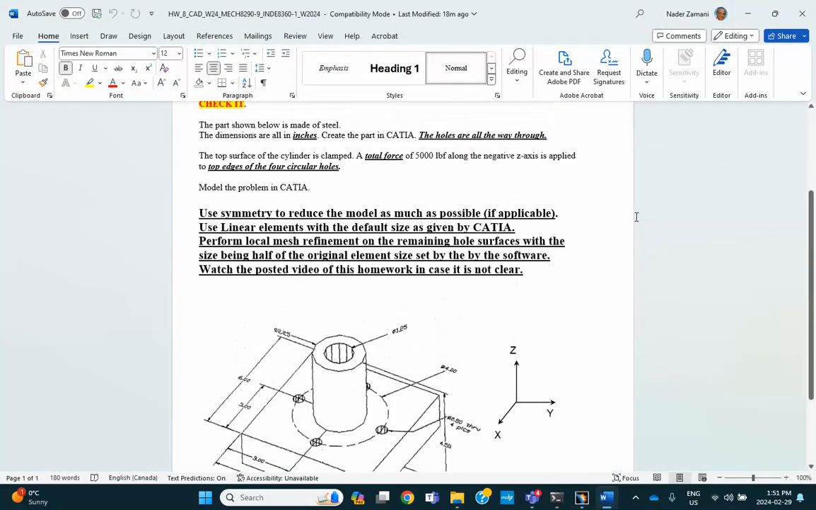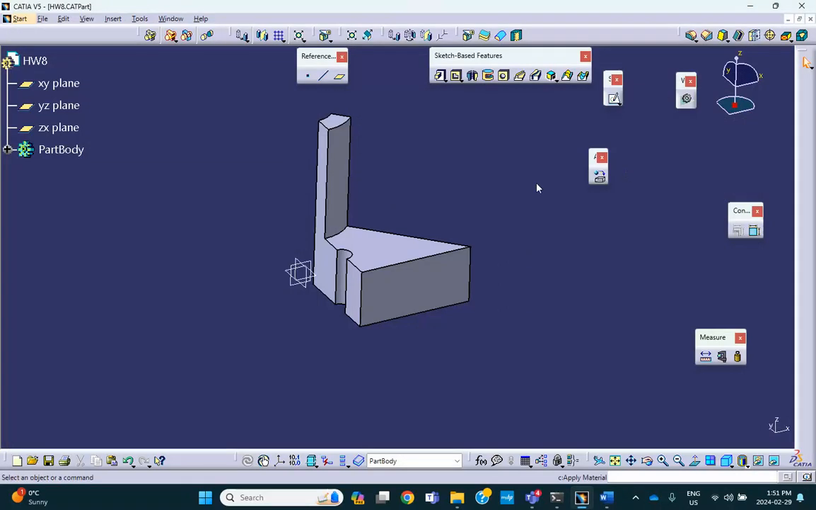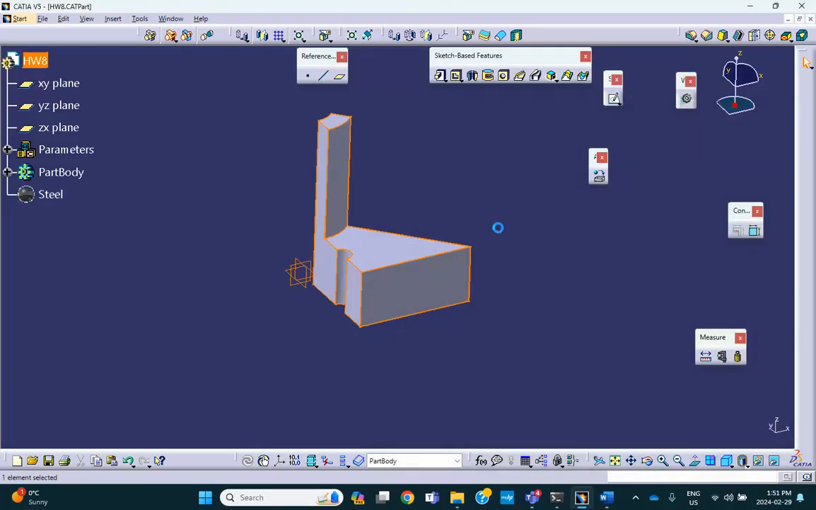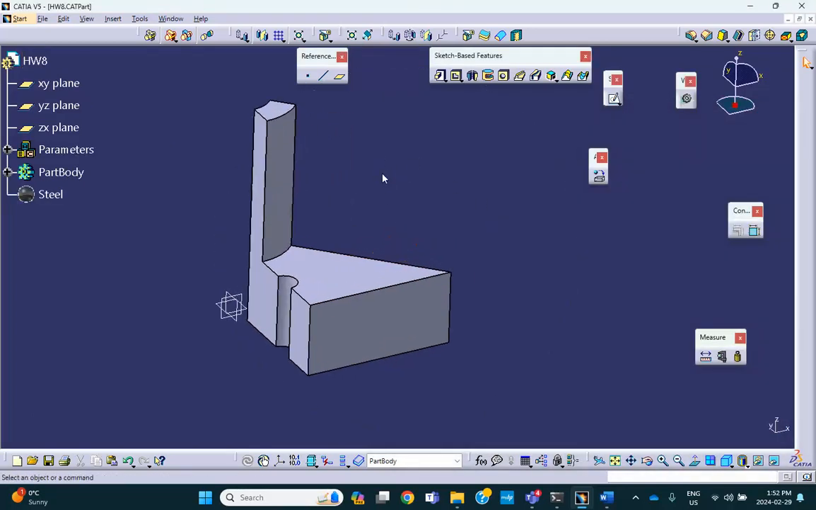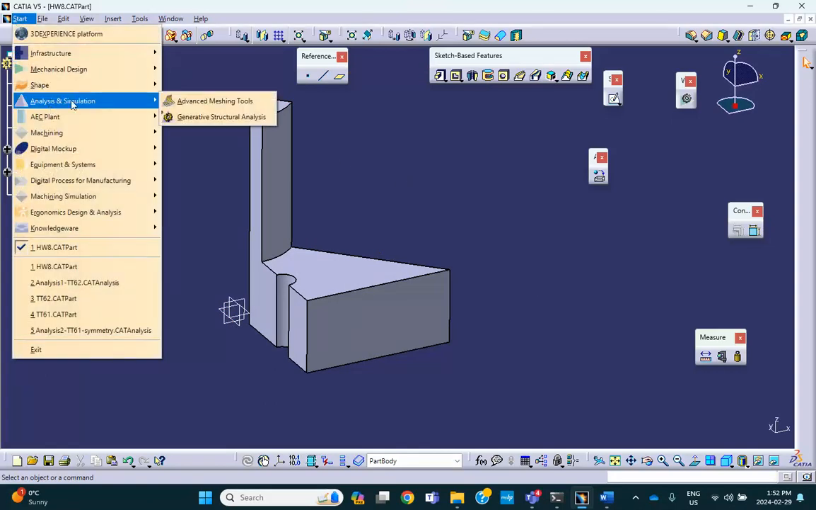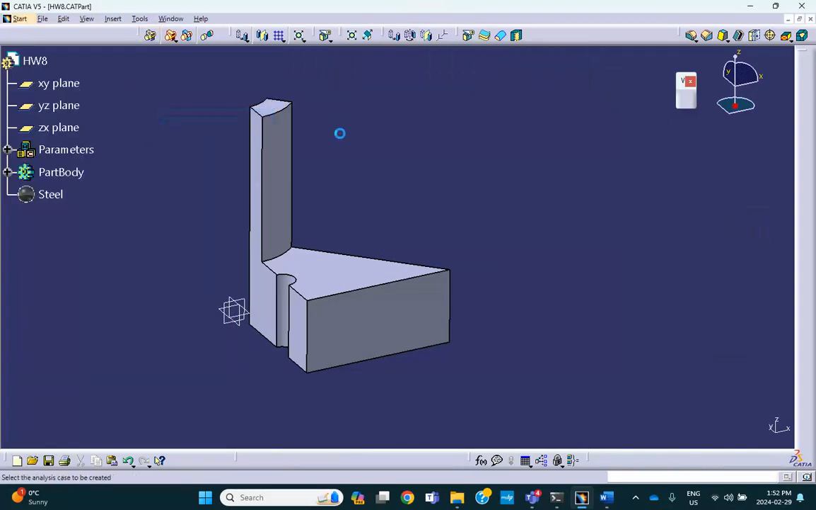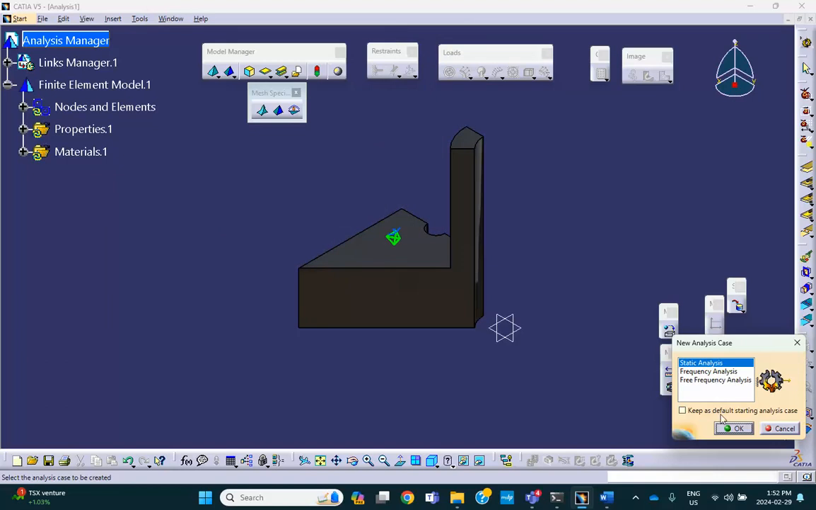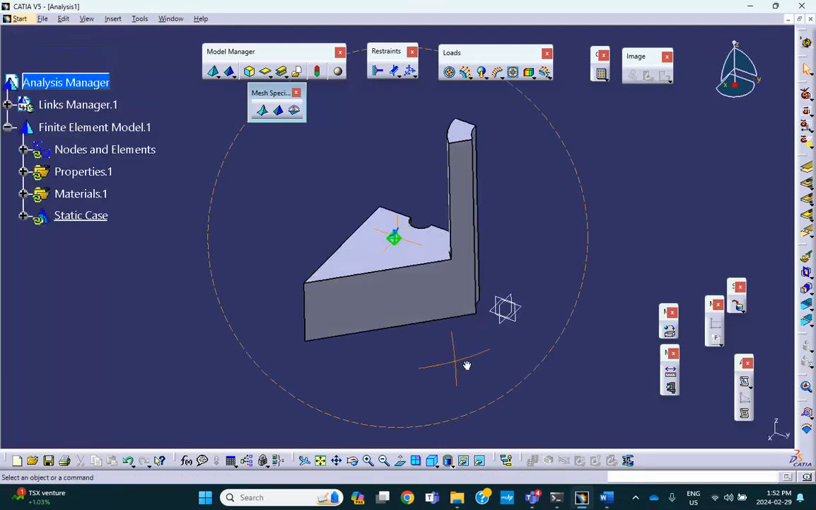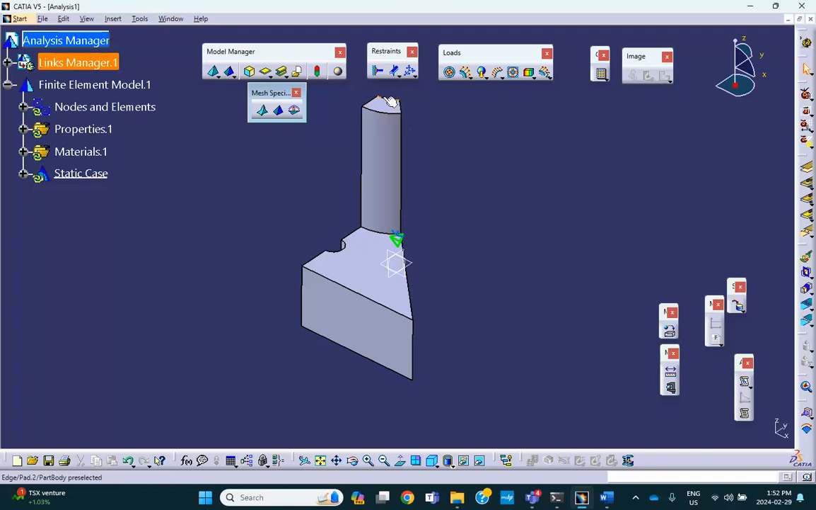Now this is made out of steel. So why don't we go ahead and apply properties of steel on it? Okay, very good. Okay. And now we're going to go to analysis and simulation, generative structure analysis. We are doing a static analysis. I don't like this rendering. I'm going to change the rendering here. Very good. We know that the top is clamped.